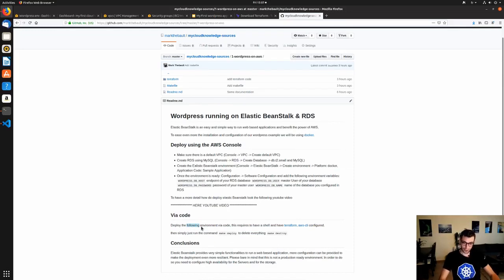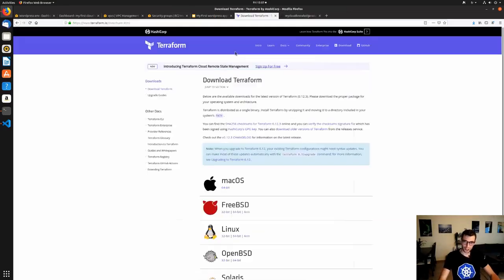The tool I like to use is Terraform. Terraform is very cool stuff. It's very easy to learn and it works on all clouds. You can also use CloudFormation to deploy Elastic Beanstalk, but I find it harder to work with and not user friendly. So yeah, Terraform is cool, you know. Let's check it out.